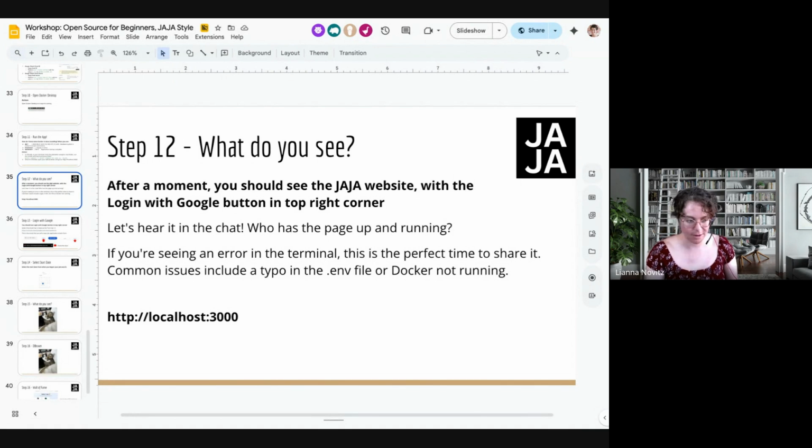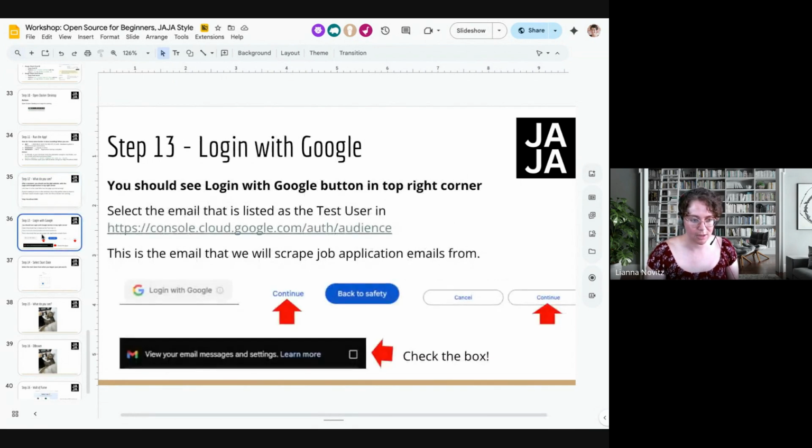Sweet. All right. So now you're going to actually log in with Google and sync your email inbox. You want to make sure that the email that you are using is added as a test user within the audience section in your Google OAuth app. You should have done that last week, but just in case you put the wrong email, make sure the email that you use for your job search is listed in the test user section.